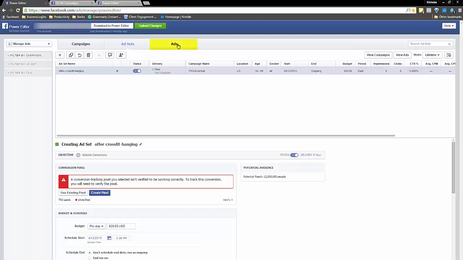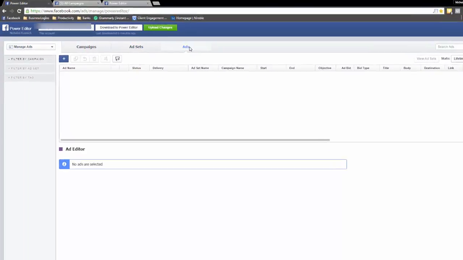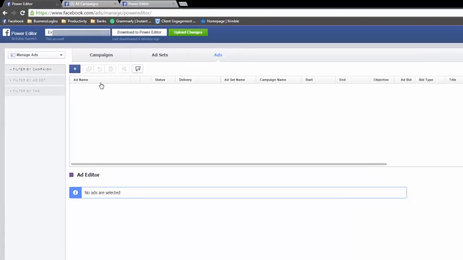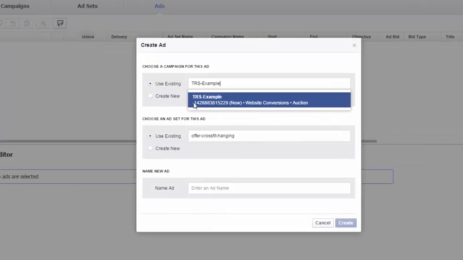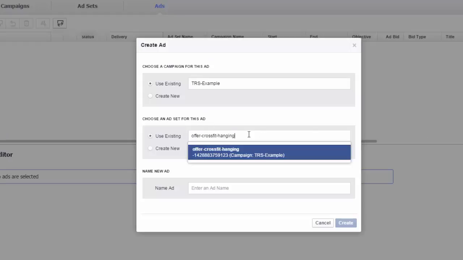We're then going to click over to ads, which are in this particular bucket. Now again, if this is the first ad that we're doing in this bucket, we're going to hit the plus sign, which is create a new ad. It's going to ask us to confirm what campaign we want this in, so that would be TRS example. Then it's going to say choose an ad set for this ad. We've already selected that.